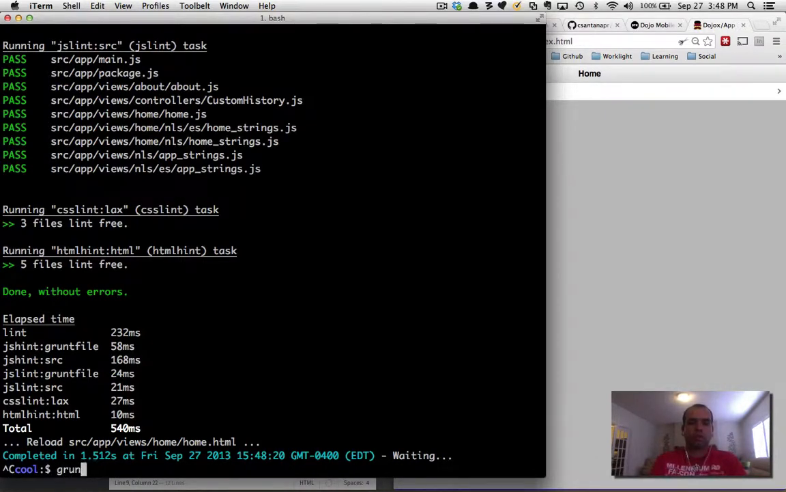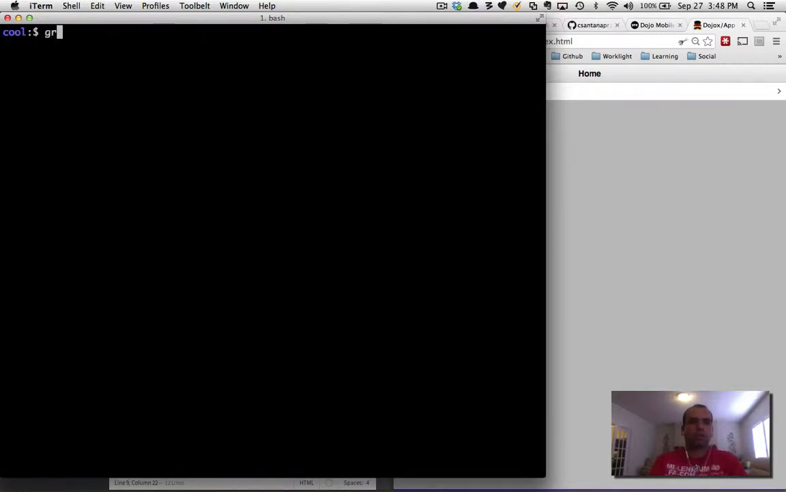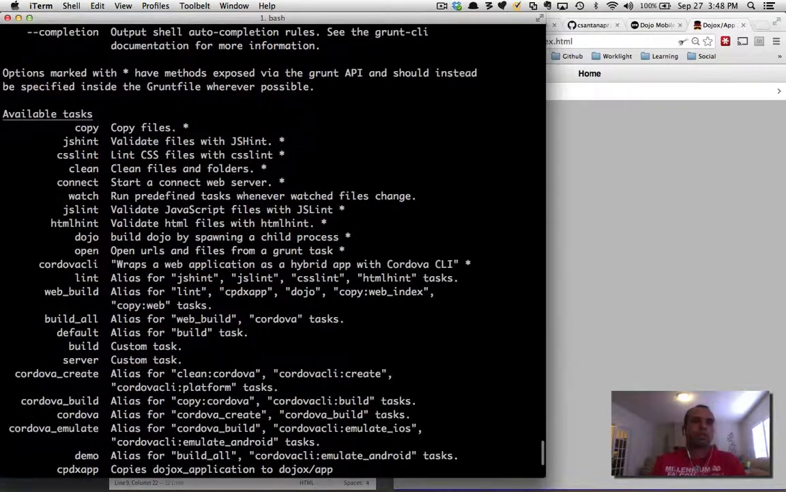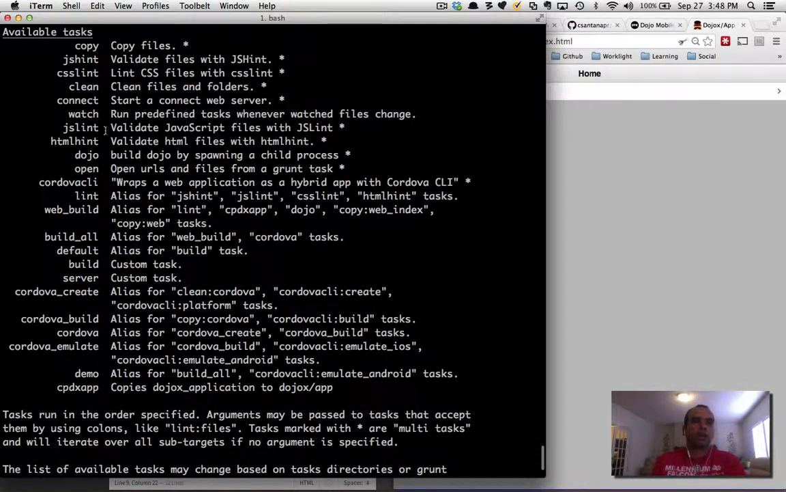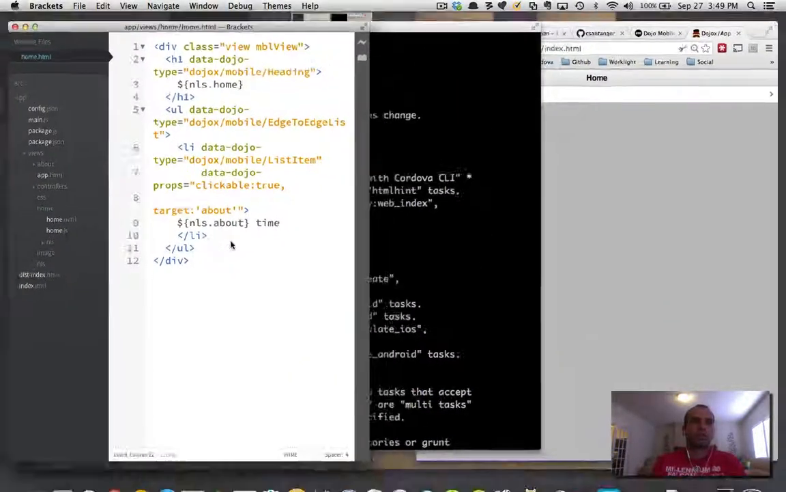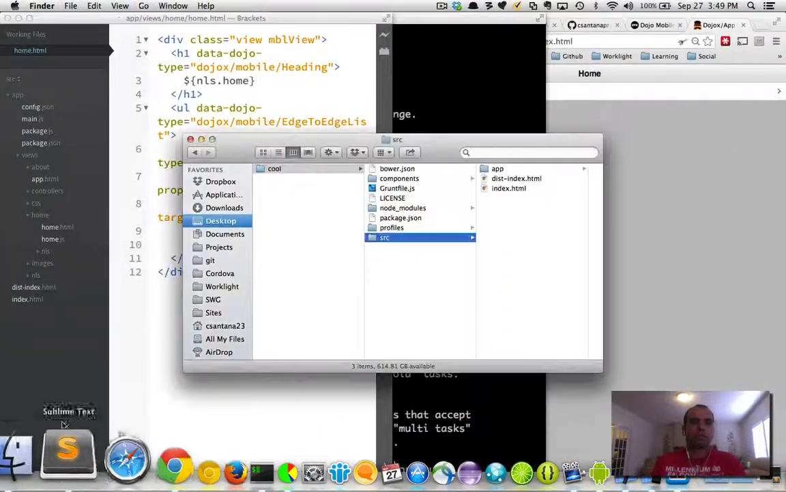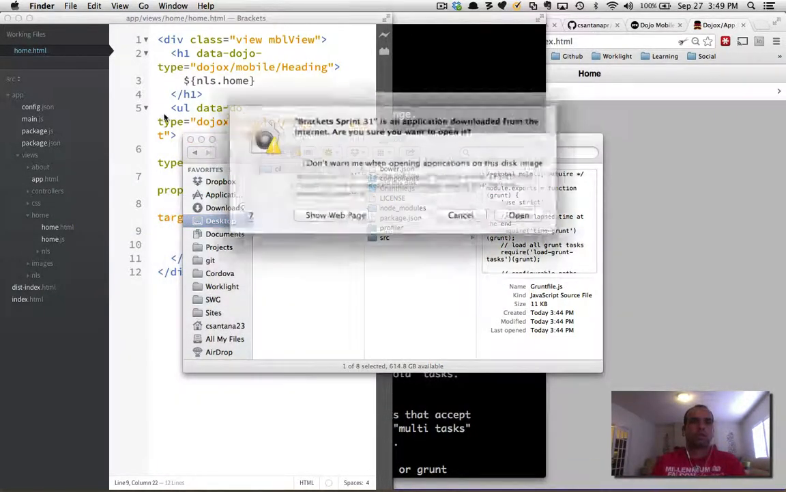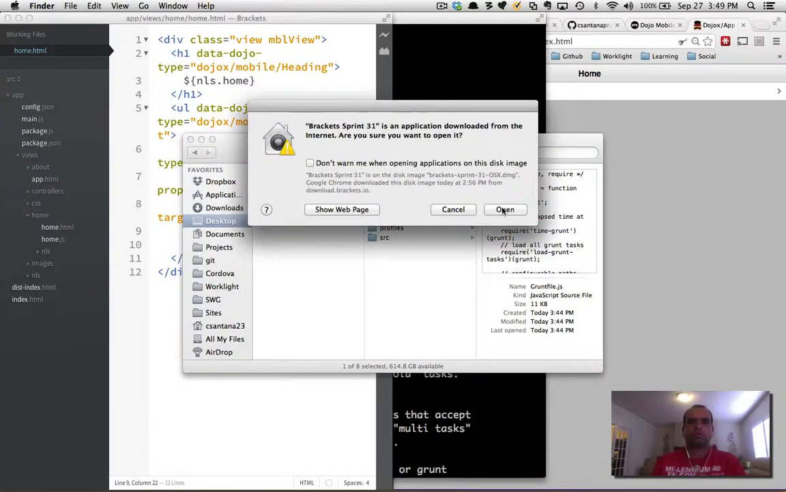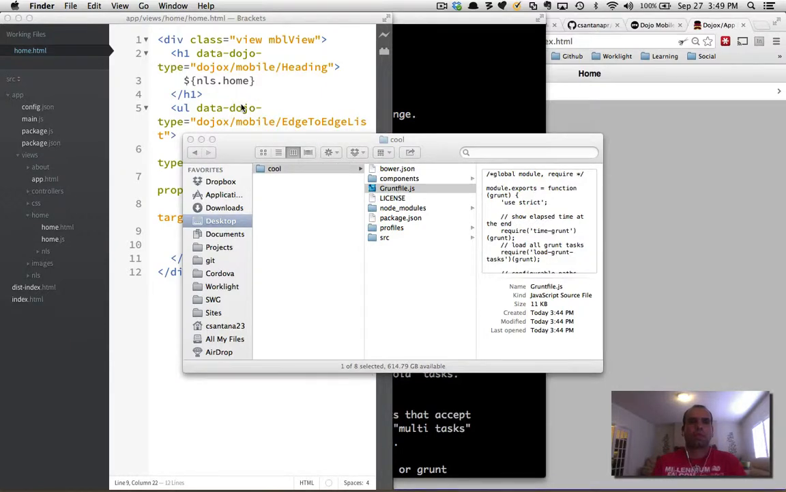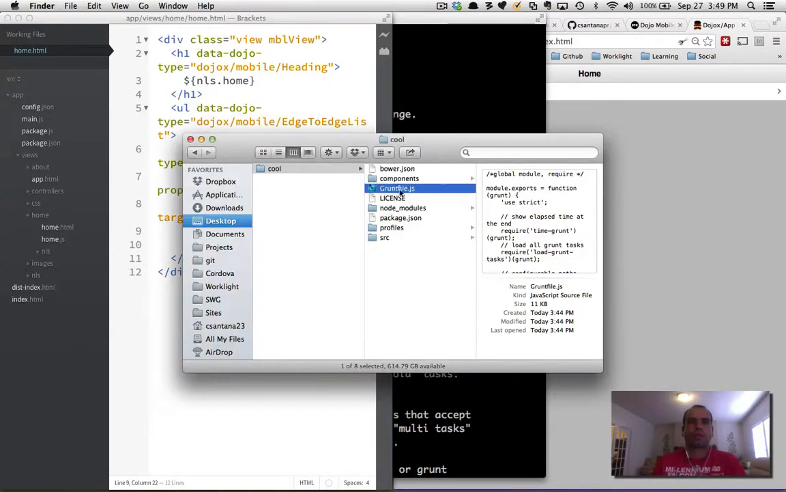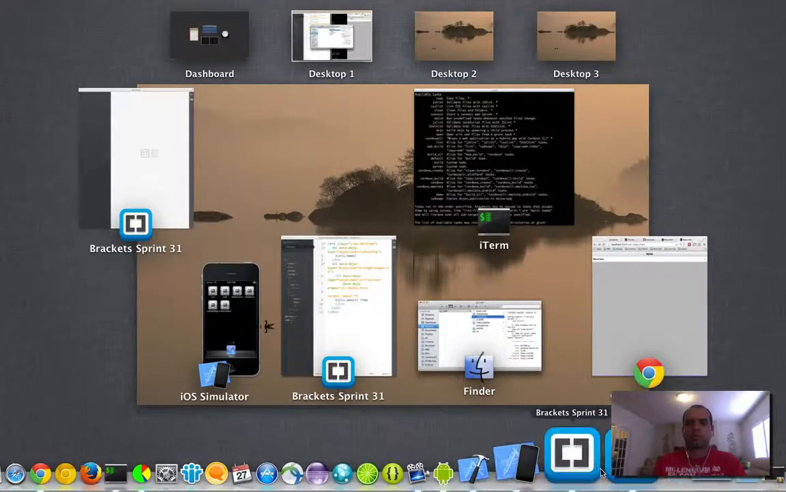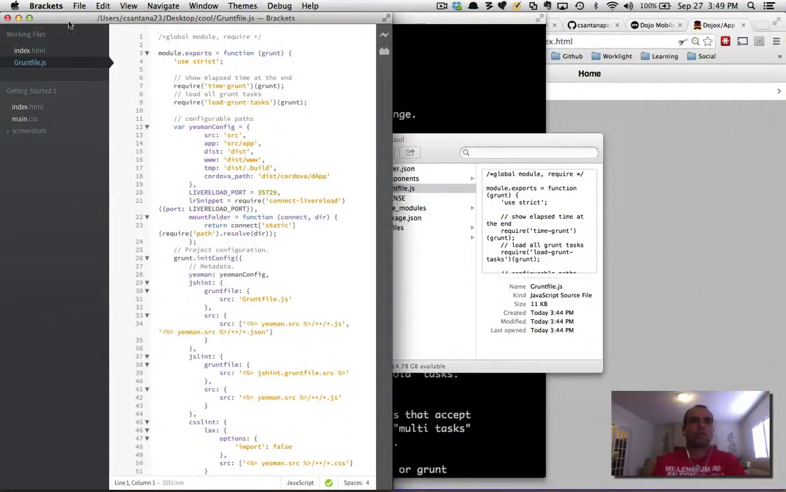There are other tasks in Grunt. The way you check is grunt --help. So you can see there are many tasks for linting. That's basically generated out of the Gruntfile.